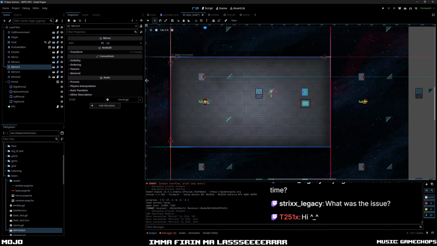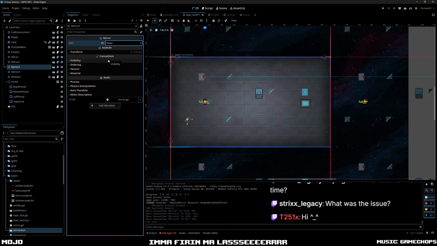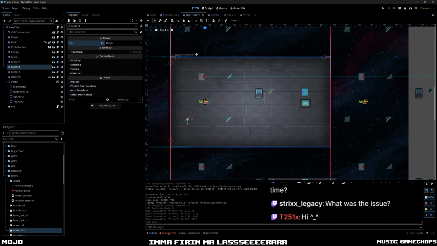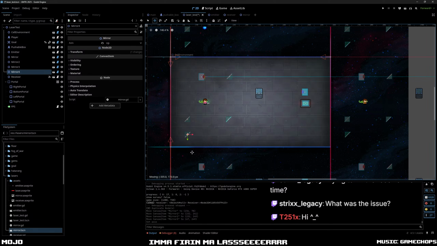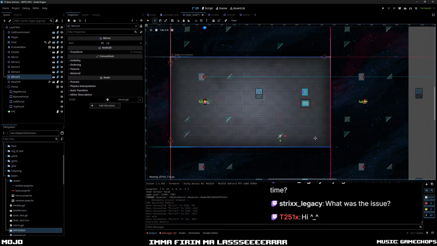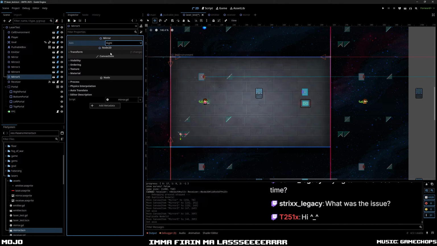Mirror 3. Right here. And it's going to be facing down? Yes. And then mirror 4. It's going to be here. Mirror 5. Right here. But facing right. Nope. Left. Nope. Up. Down. That one.